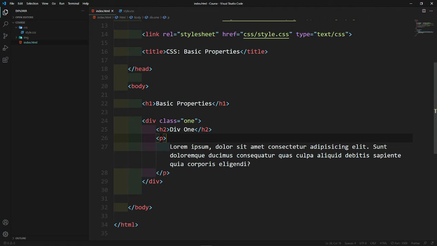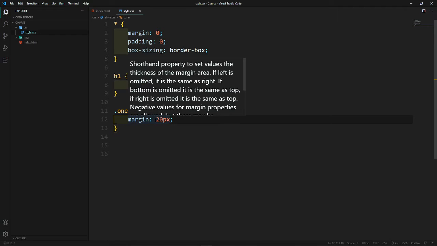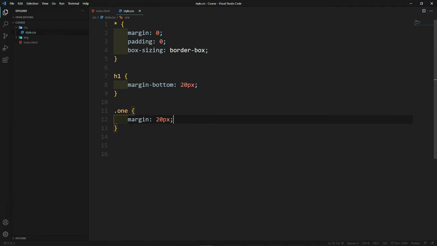Let me just quickly go to our index. Let's go to class 1, our declaration right there. So let's say margin. On margin, what we can do is type in margin like this, and then 2 rem. Now, instead of rem, let's use pixels, so 20 pixels. What this does is it gives us margin right around.